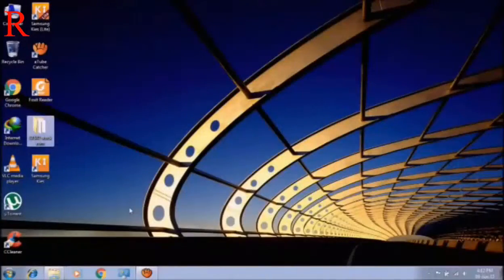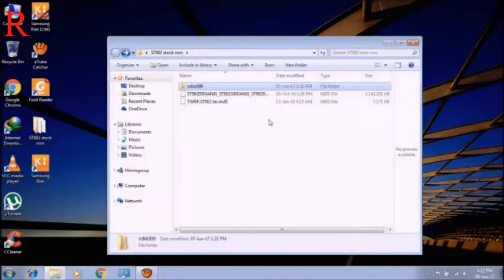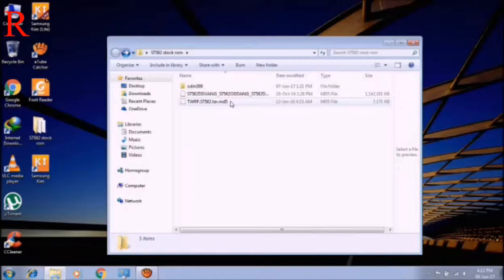Friends, let's start straight away with the process. So friends, you will need to have these two files unzipped. Yes, that is the Odin folder and the TWRP. Links are in the description. And some important points to remember.